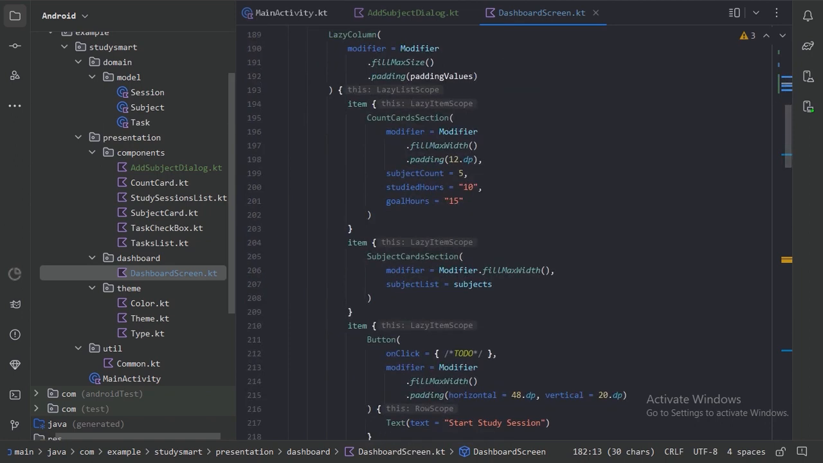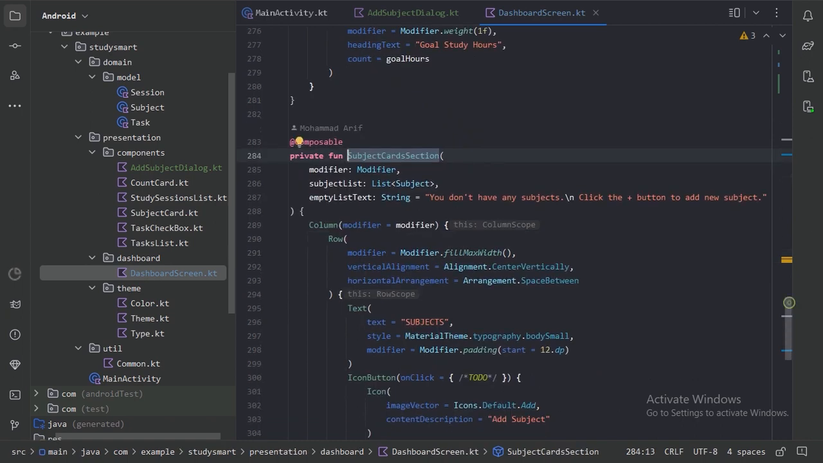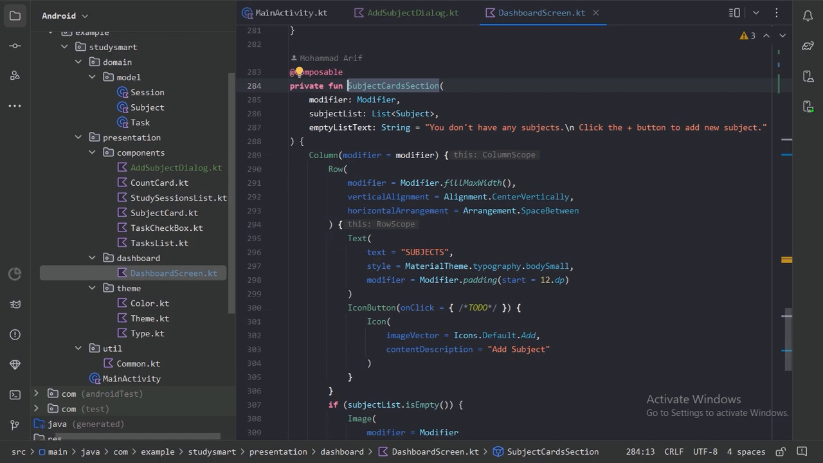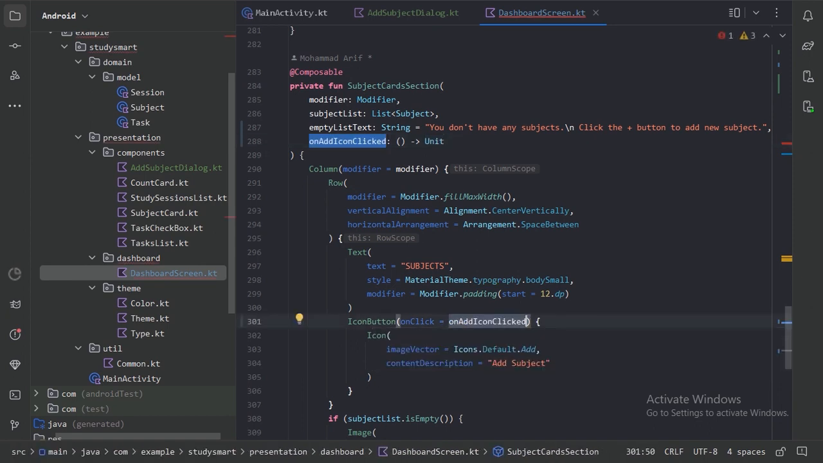So here we have this subject card section. So let's go to this section by pressing Ctrl B. So here we have not provided that on click functionality. So we will access this through these parameters. So here let's provide this. Now we can access this on click through these parameters.